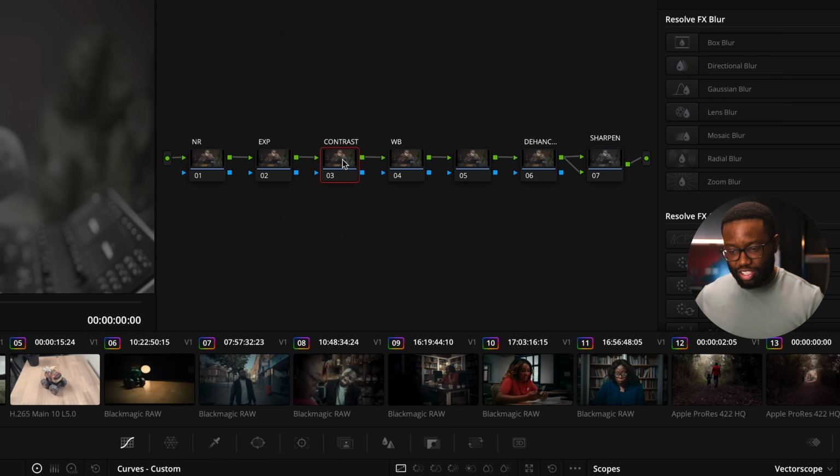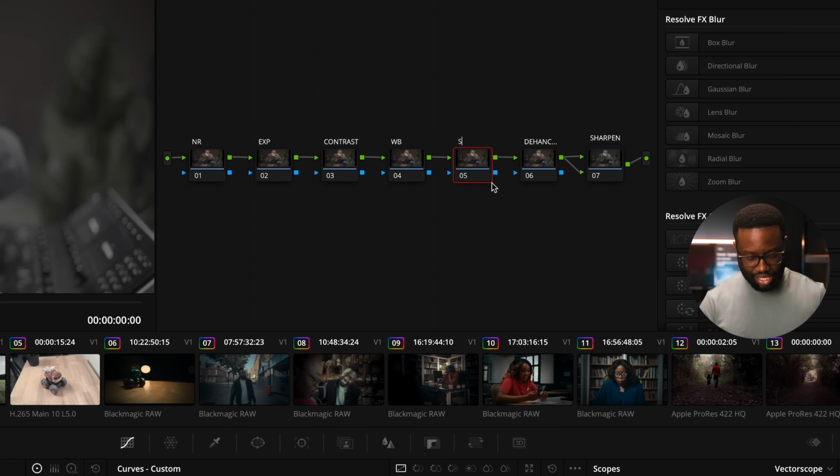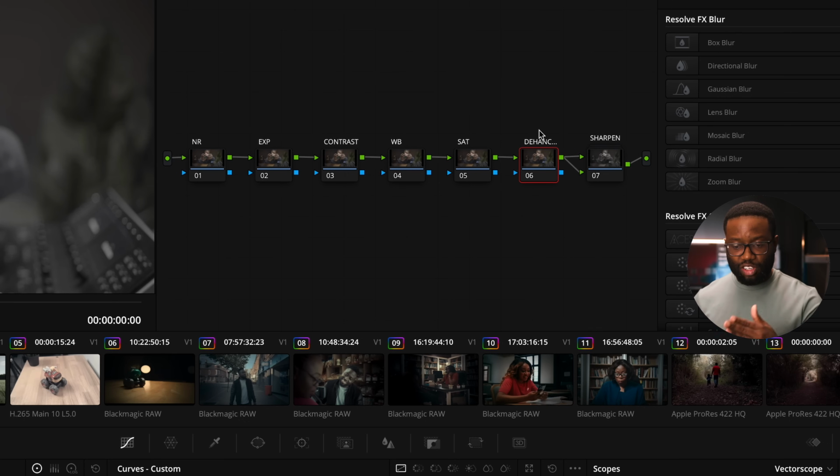I'll have my contrast node, my white balance. If I need to do any bit of saturation, I would desaturate or saturate here. So I'll right click on this node and label it as saturation. Then I'll drop my Dehancer here, and then I've already done a bit of sharpening, which I'll show you in another video. So as you can see in my node tree, I have the noise reduction node, then I have my exposure or primary node, I have my contrast node, I have my white balance, so I'll do my white balancing if I need to white balance this footage.